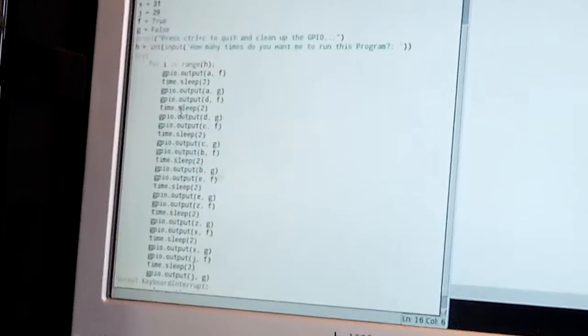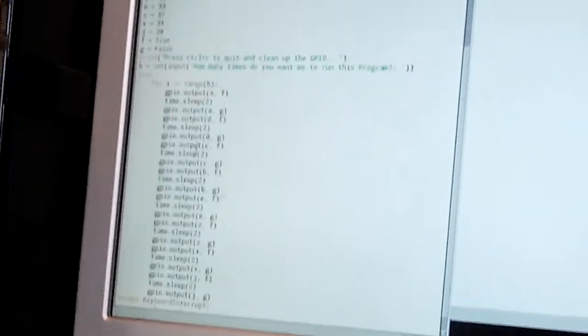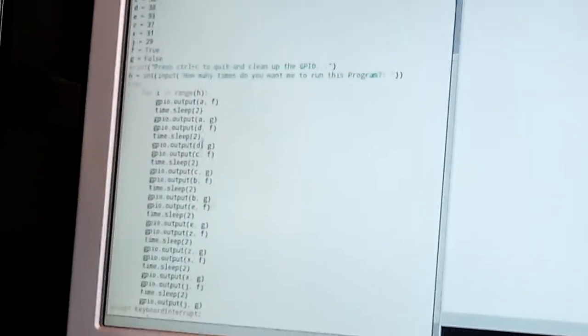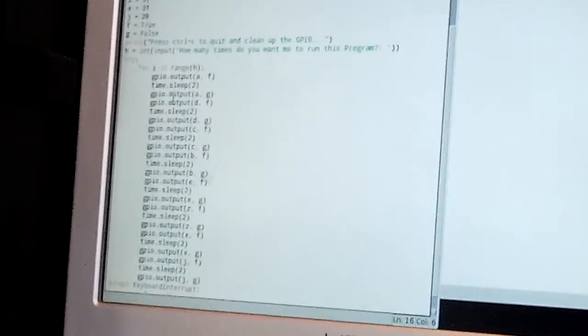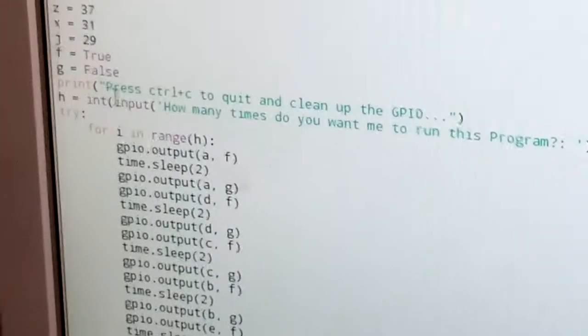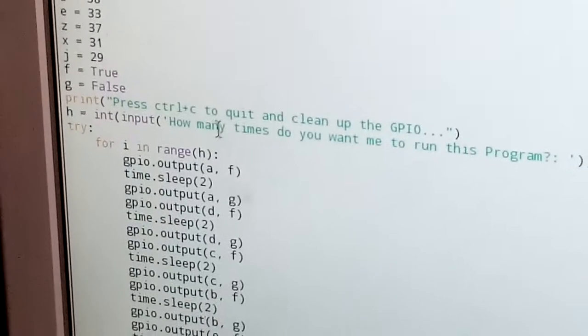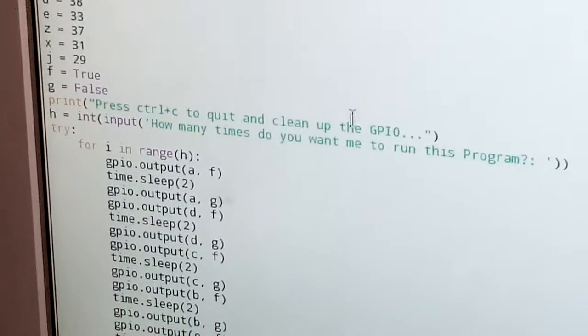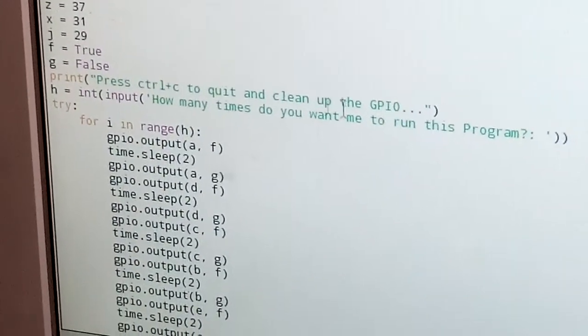And with that, it makes this nifty little program right here that basically turns on an LED, waits 2 seconds, and goes and turns it off and turns a new one on. At the beginning, it should print, Press Control C to quit, and then clean up the GPIO.